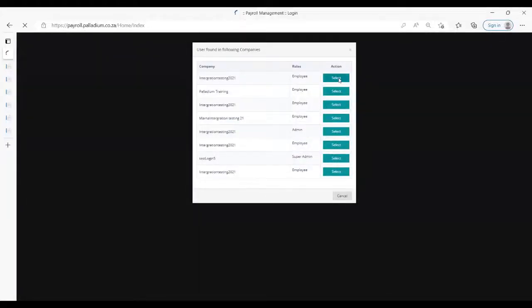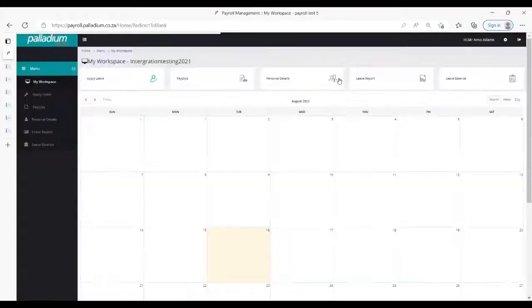Again, to show you our ESS quickly before ending the session, this is how our ESS looks. Because I don't have information, this is the calendar. It will show you birthdays and which employees are on leave. This is for the employee themselves, and the employee has to have an email address to be able to access their ESS. Then the dashboard has apply leave, payslips, personal details, leave report, and leave balances.